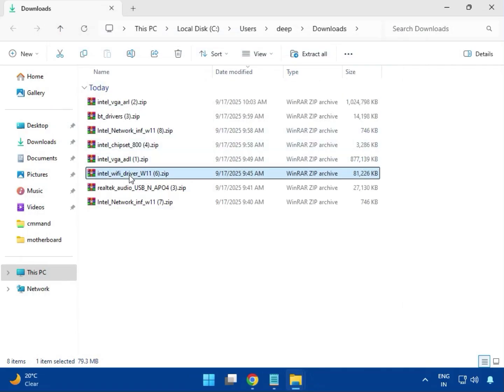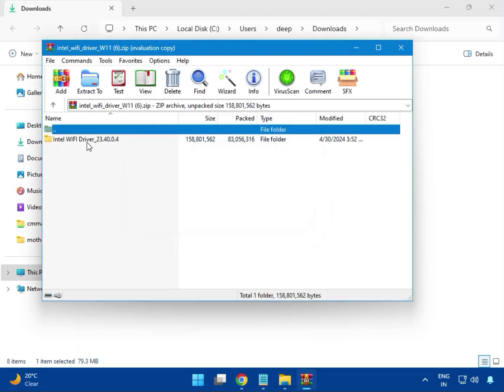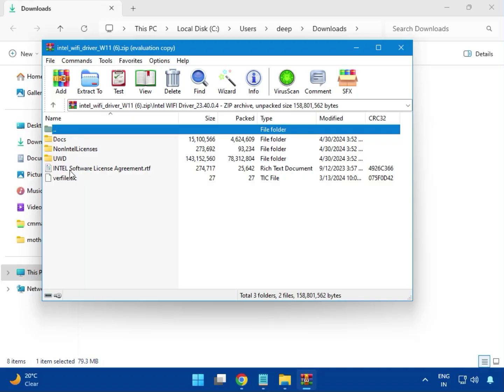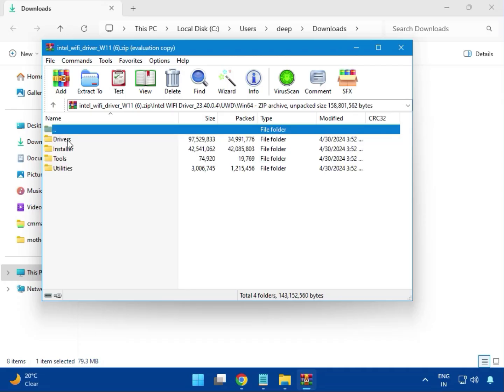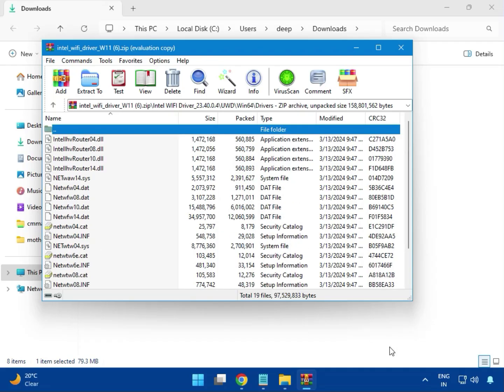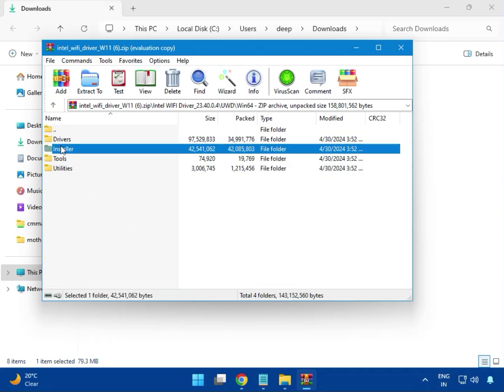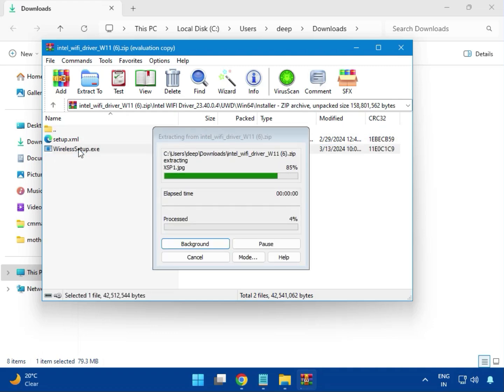Then the Wi-Fi driver. Just open it. Open the Intel Wi-Fi driver. So go to install and wireless setup. Just double click.